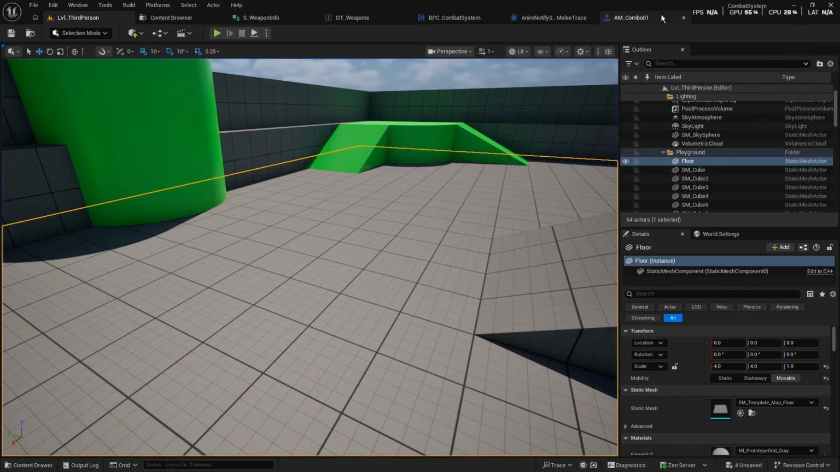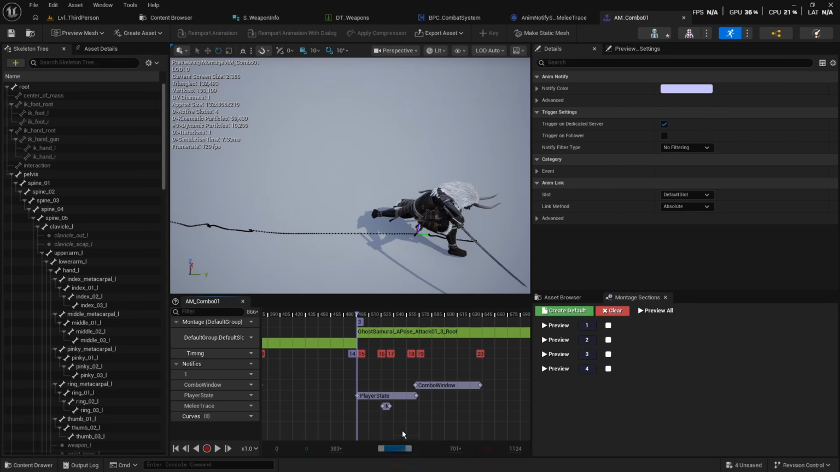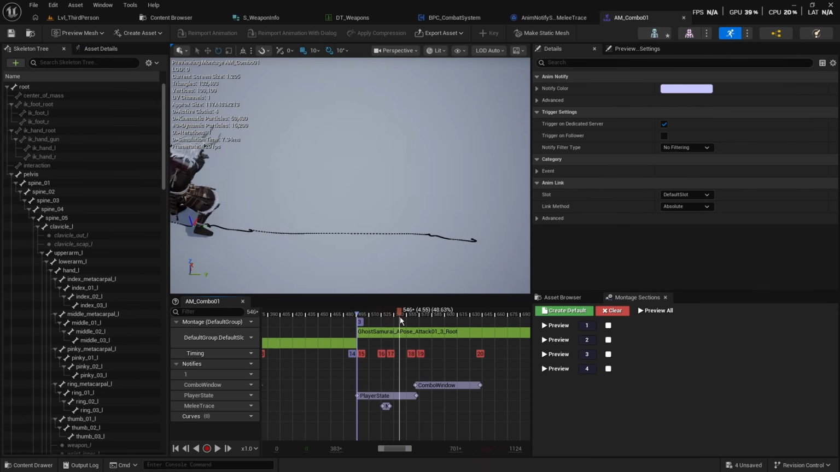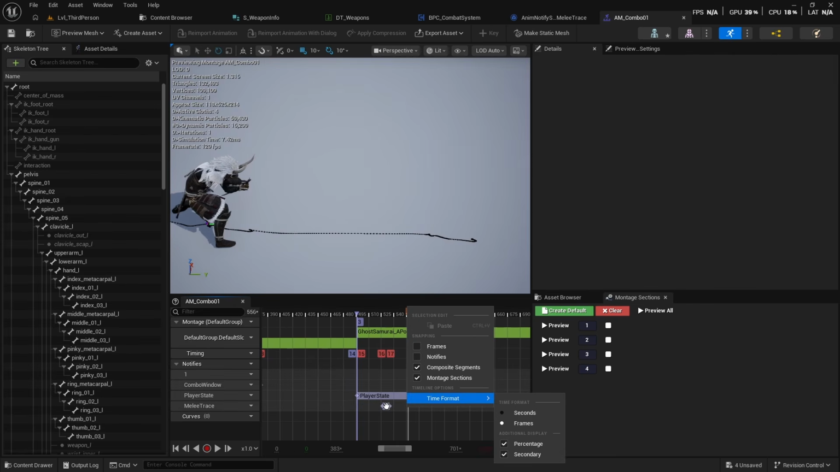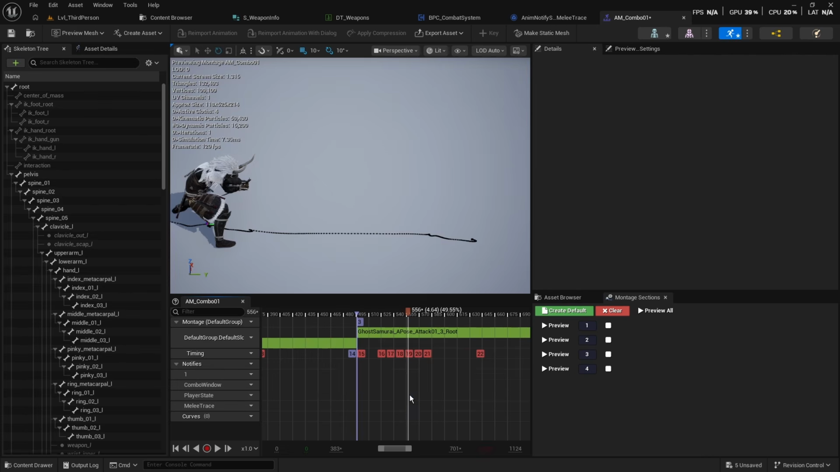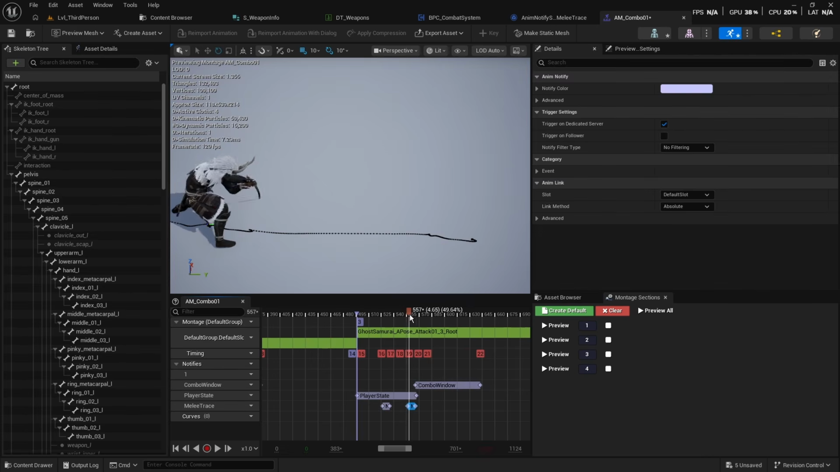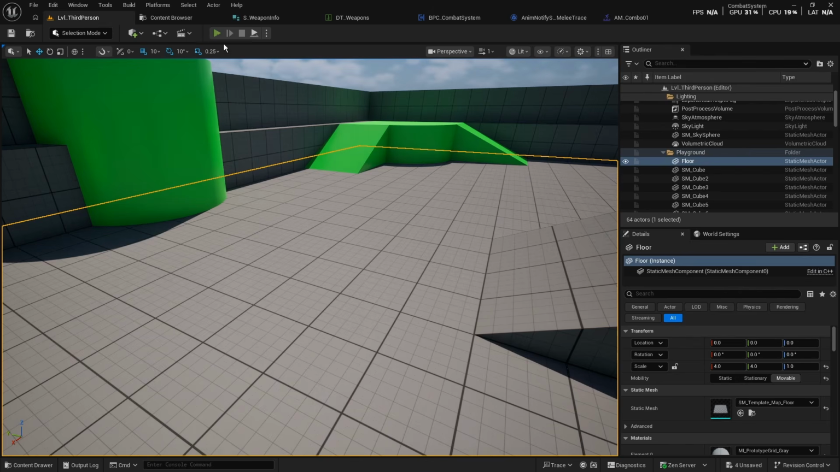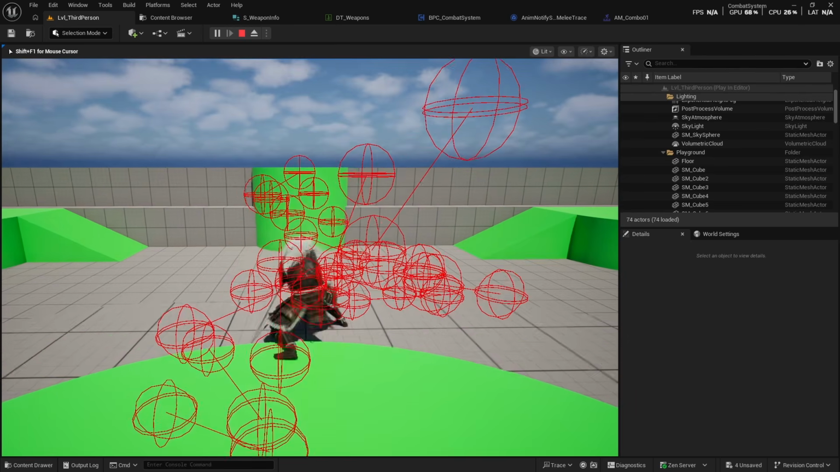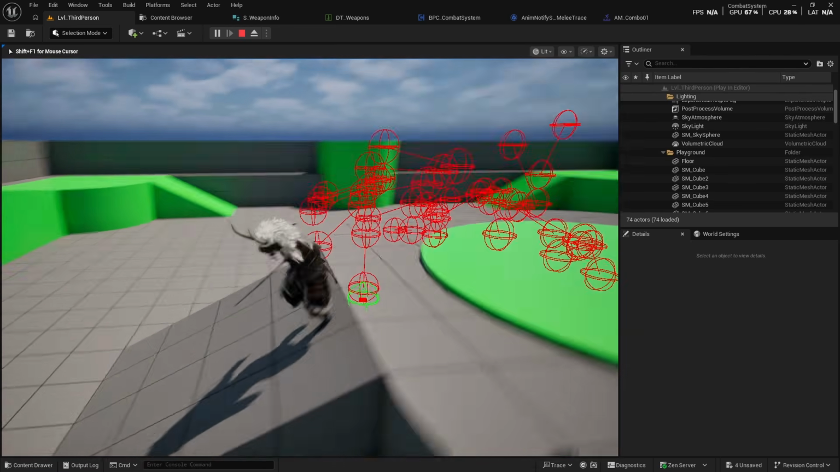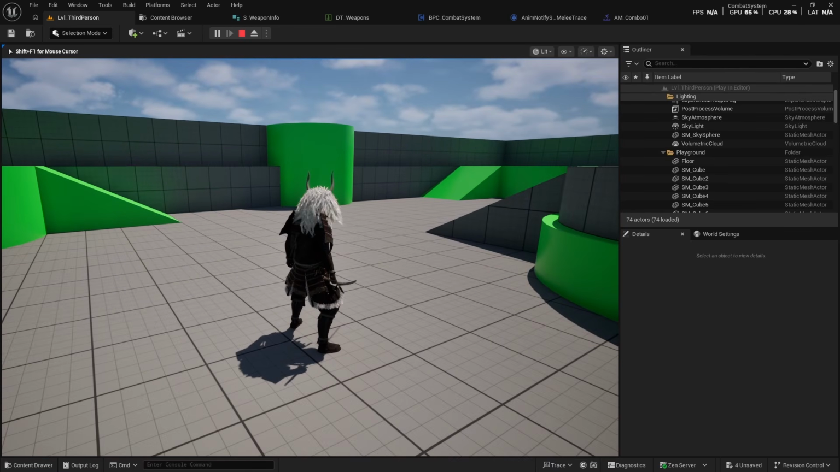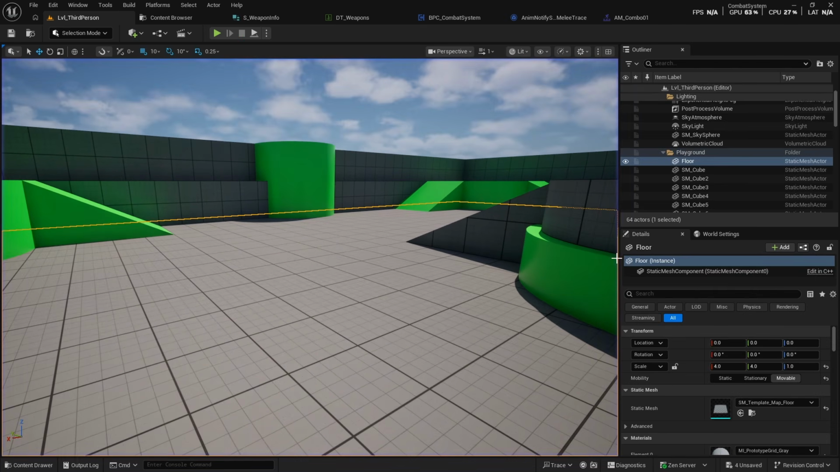I'm just noticing now that that third combo actually has two attacks in one. So I'm going to come over here and I'm just going to paste. I'm going to copy that again and I'm going to paste it in again. There we go. So there we have it. We have our attack trace, but now we need an enemy to actually hit.